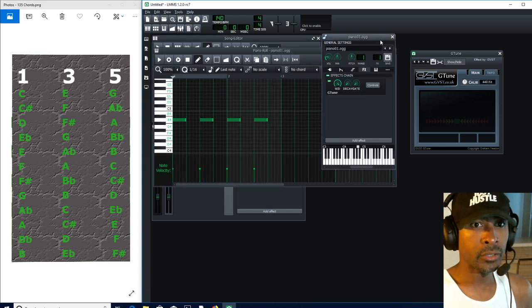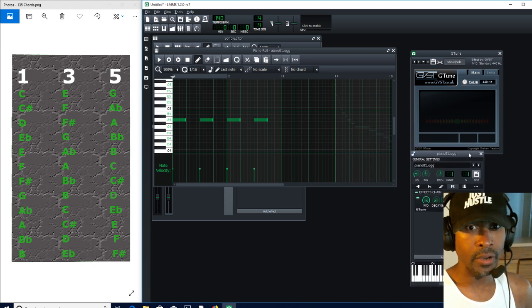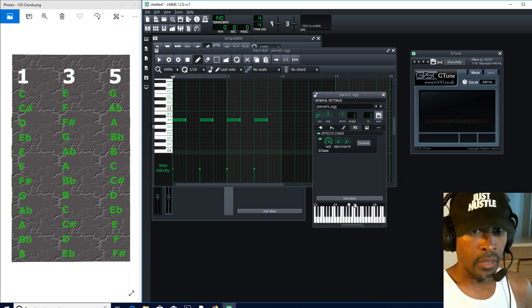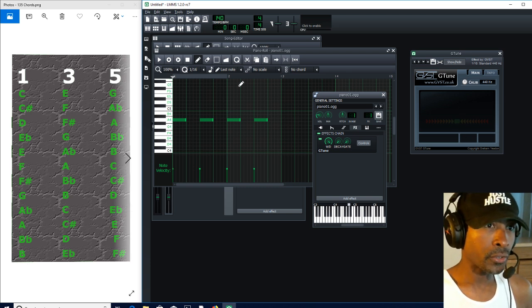Come over to my audio file processor area. I'm going to click on the top left-hand corner, stay on top. All right. Now, what I'm going to do is move this little white knob here until we get A registering in the G-tune window. So let's hit play.